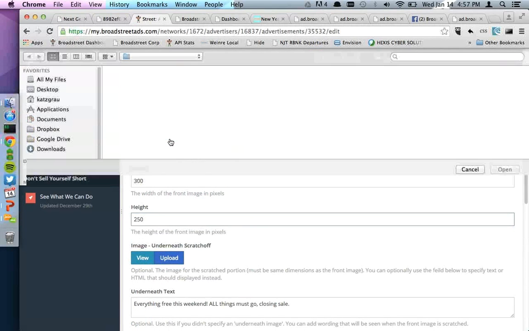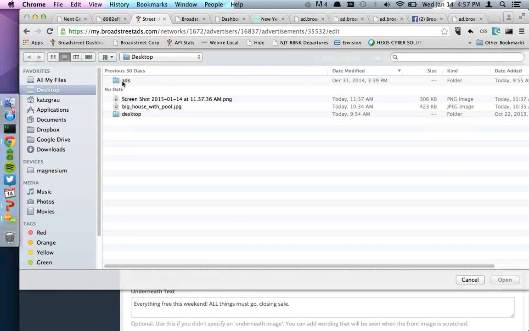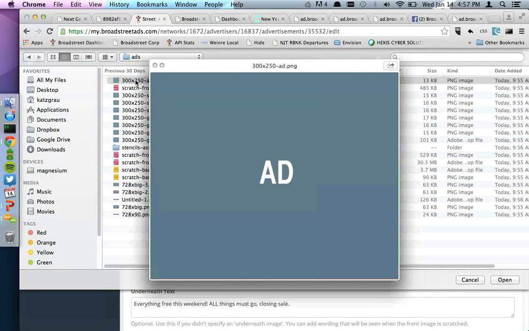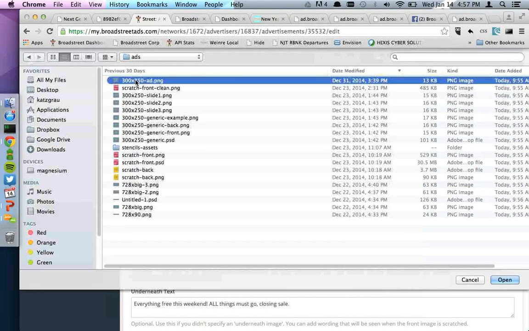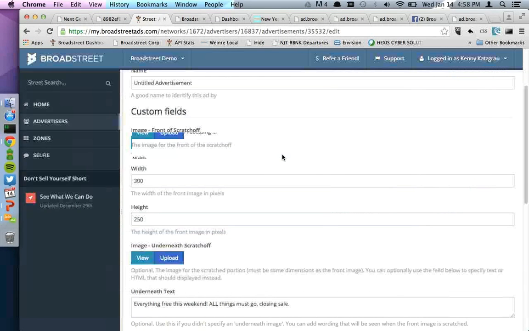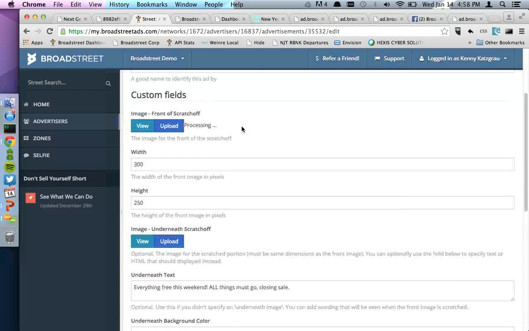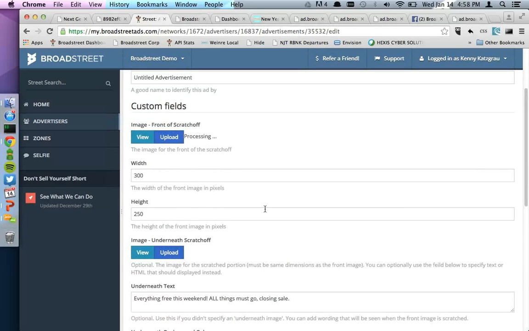We'll just do an example. We'll go to our little ads right here. Let's just pick something boring for the front of the scratch off. That's pretty boring. Yep, I wouldn't scratch it. Let's see, we'll wait till it's done processing. It's generating a few sizes in the background, so sometimes it takes a couple minutes.